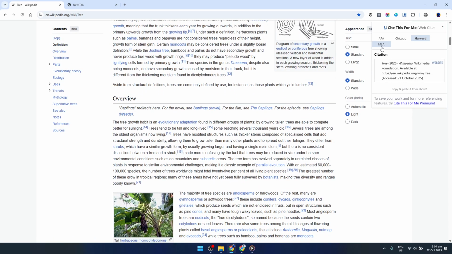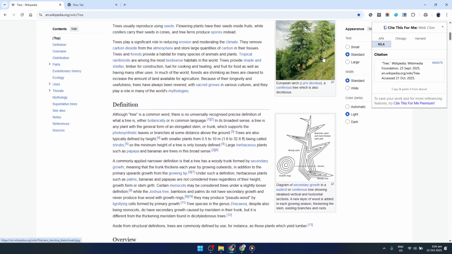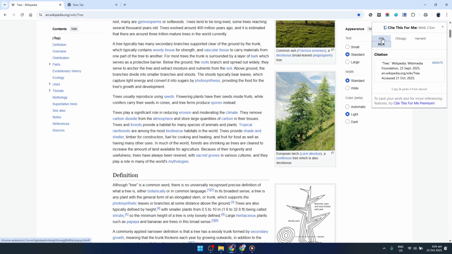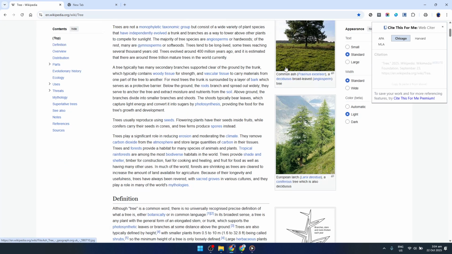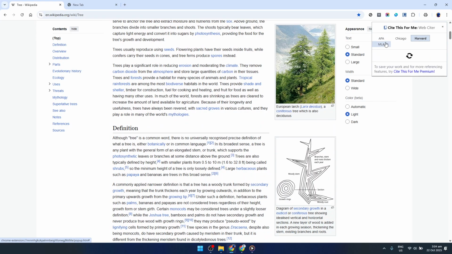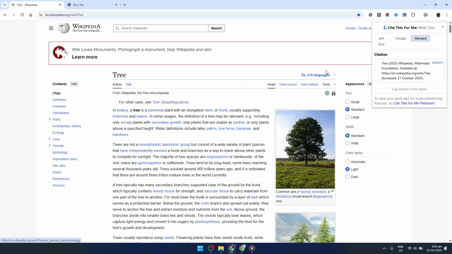preferred citation format. Whether your paper or project requires MLA, APA, or Chicago style, the extension covers a wide range of formats to cater to various academic requirements. Simply select the style that your work requires from the list provided. Being able to choose the correct format effortlessly helps maintain consistency throughout your paper, which is important for adhering to academic standards.